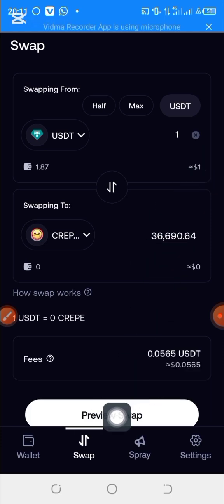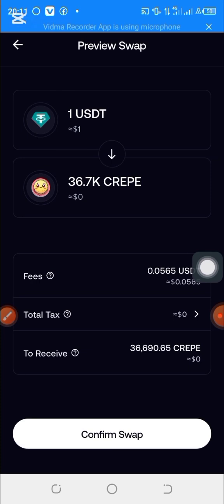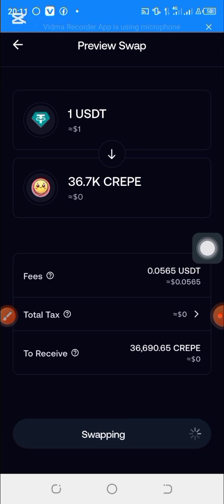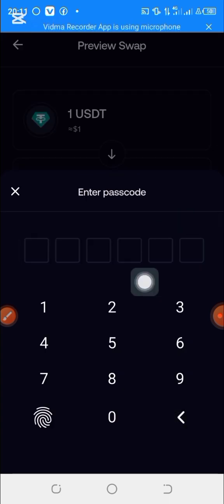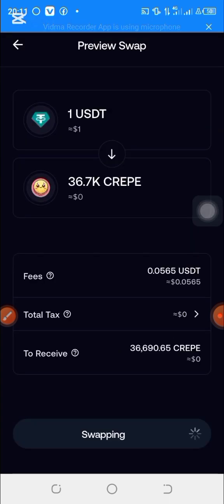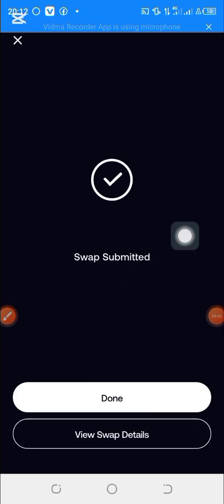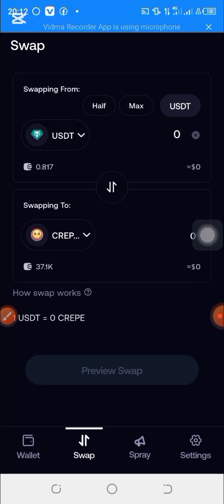Then I will click on preview swap. And I will click on confirm swap. Then I will enter my passcode also. It is swapping. I'm getting this amount of Crepe for just $1. Swap submitted. Then I click on done. Then I click on wallets.